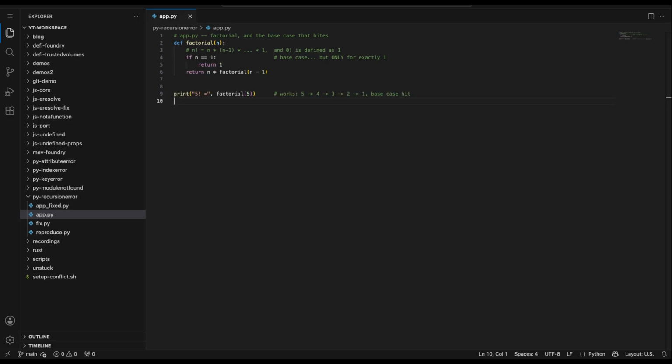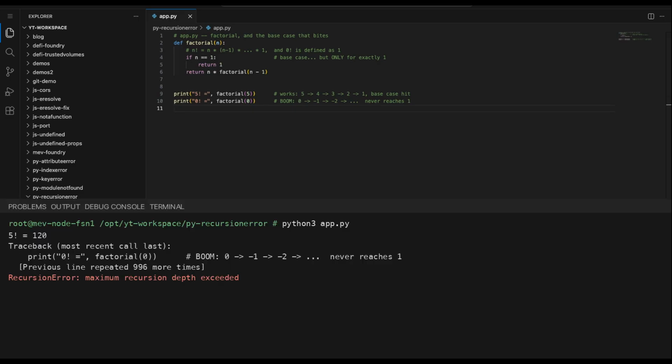But look hard at that base case. n equals 1. It's an equality check. Anything that steps past 1 without landing exactly on it, like 0, sails right by and keeps going. The bug is hiding in a base case that looks totally reasonable. Run it. Factorial of 5 prints 120. Great. Then factorial of 0, and there's our crash.